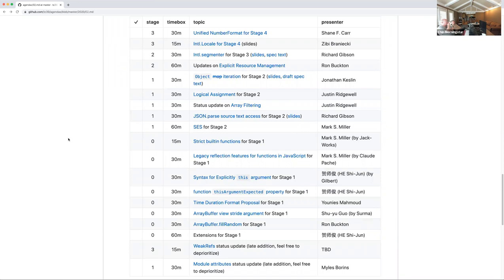Array filtering. This is the select reject thing that Justin wanted to rename filter. Oh, okay. Once again, I've got opinions, but they're not SES relevant, so I'll hold them back. I think I know what this one is. JSON.parse source text access.